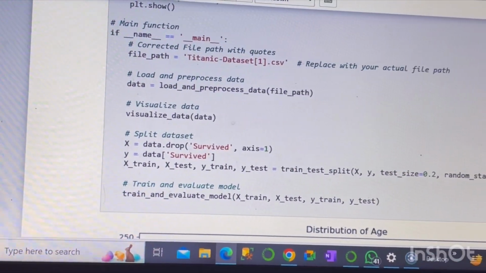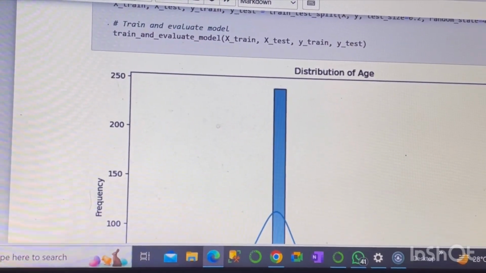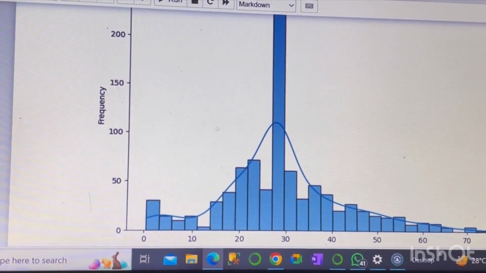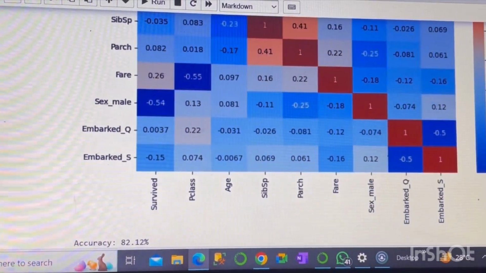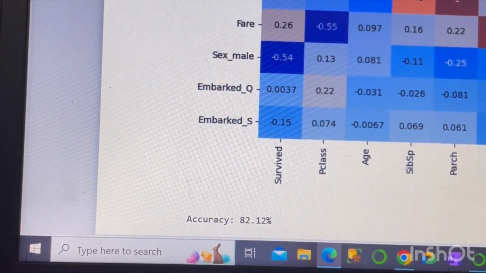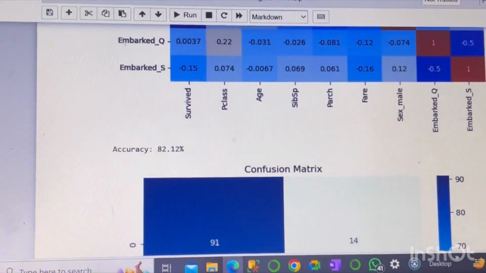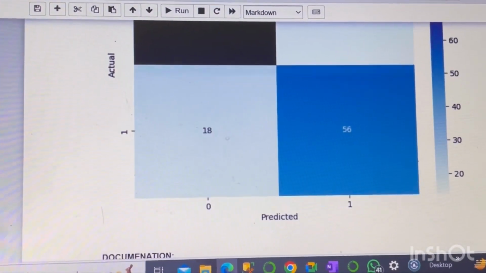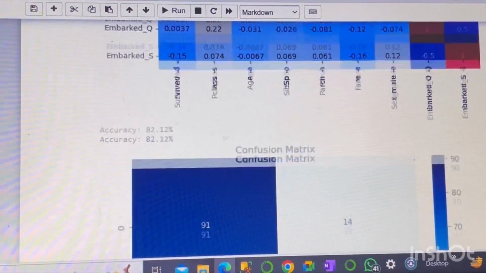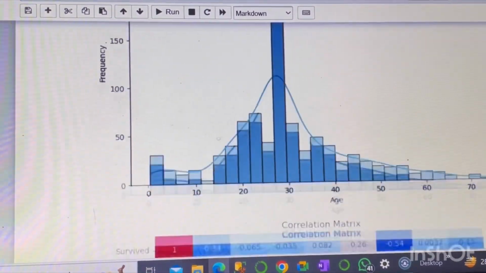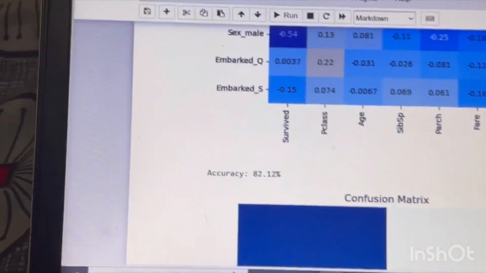As you can see clearly in the output, first we conclude the distribution of age by using this graph. Similarly, we conclude the correlation matrix by using this type of graph, and the accuracy, as you can see here, is 82.12%. The next thing is the confusion matrix, as you can see, which gives clarity on the accuracy of this type of project, and we have clearly shown it here using this graph. The accuracy is 82.12%.